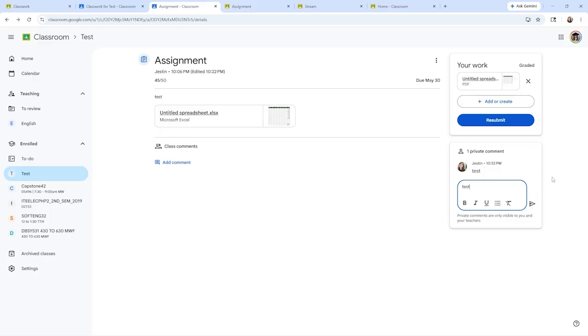Finally, if your teacher wants you to correct your mistakes and try again, look inside the same right-hand panel and click on the Resubmit button. This allows you to update your attached files and turn the project back in so that it can be graded for a better score.